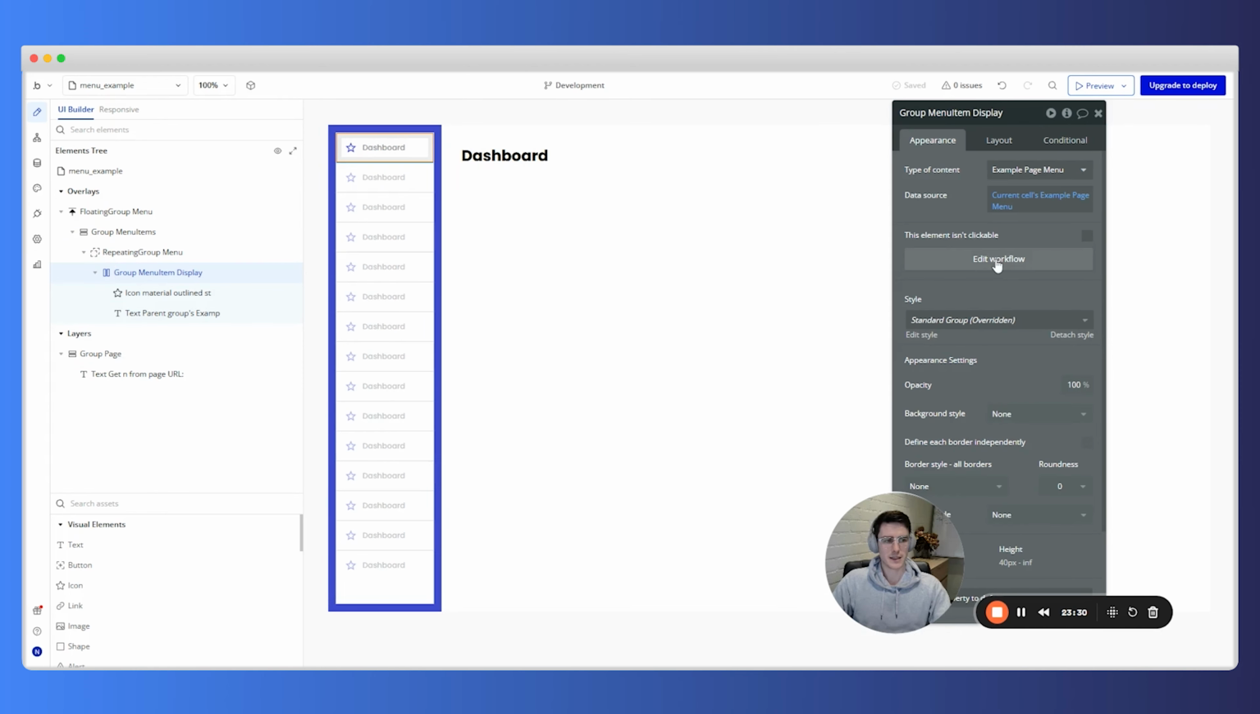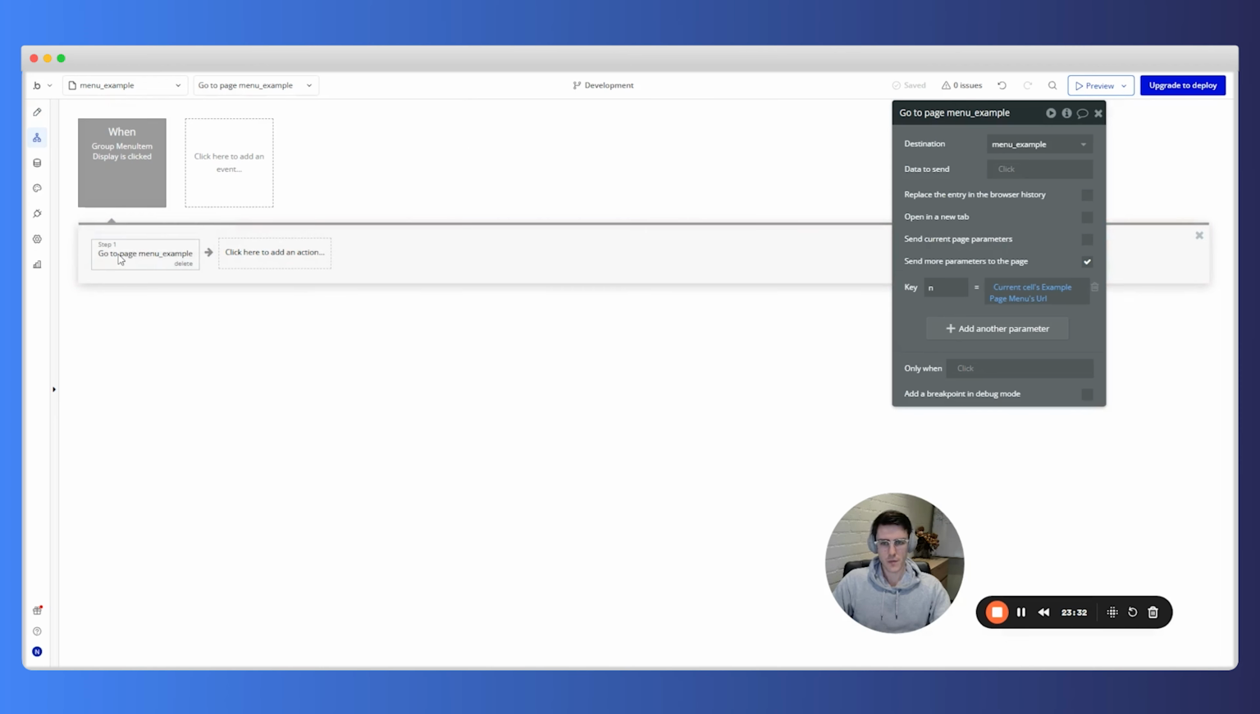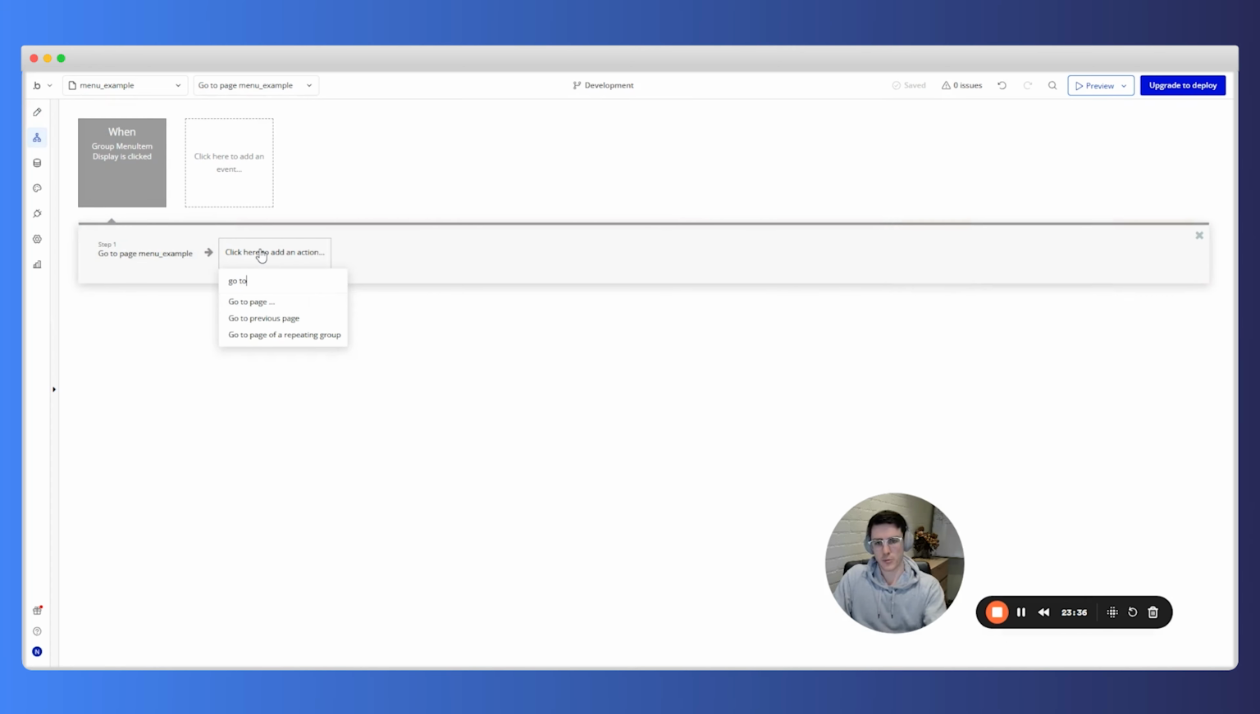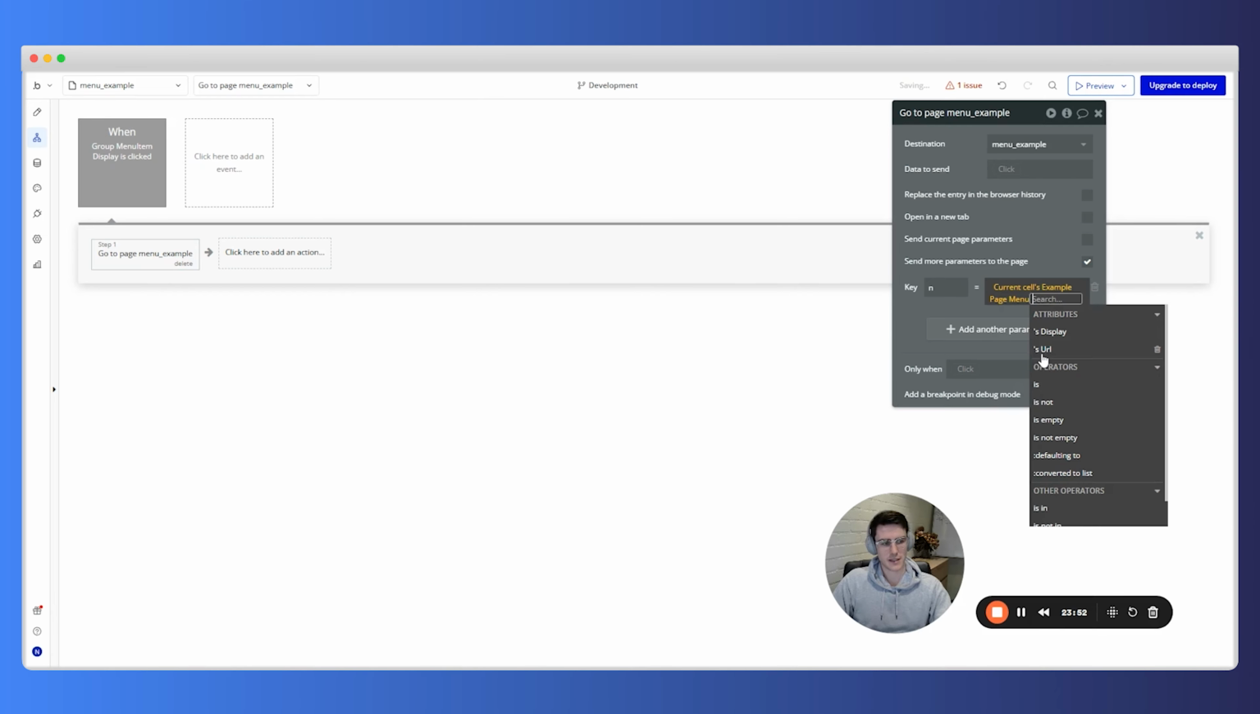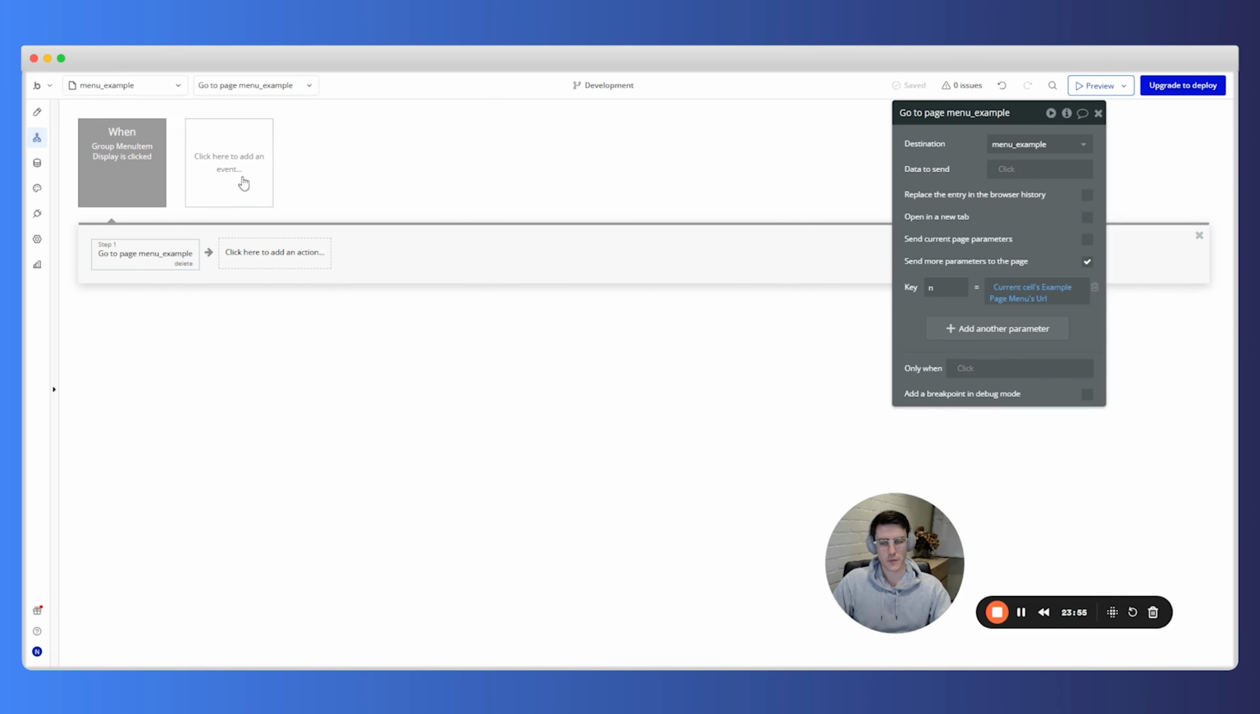Under appearance, select edit workflow. In the workflow, we do go to page. So we type in go to page. We say we're going to the page that we've created. Select send more parameters to page, put in N as the key or whatever key you set up before. And then in the dynamic data, we select current cell's example page menu's URL.